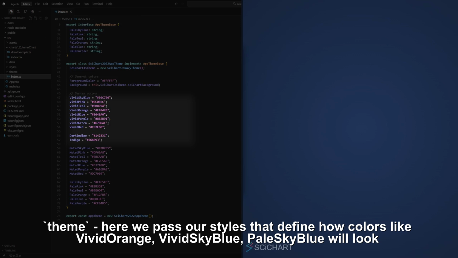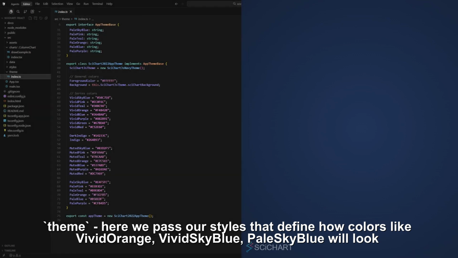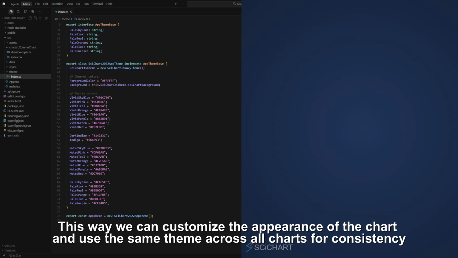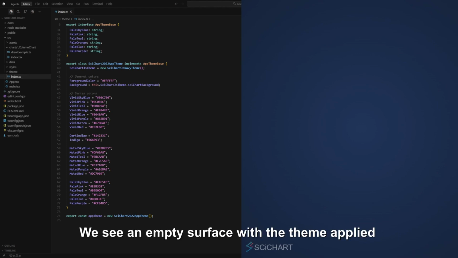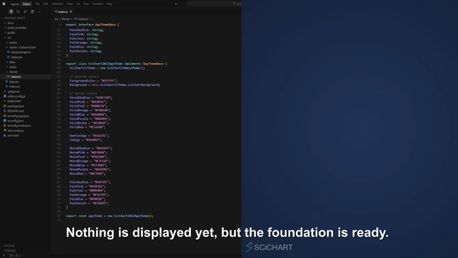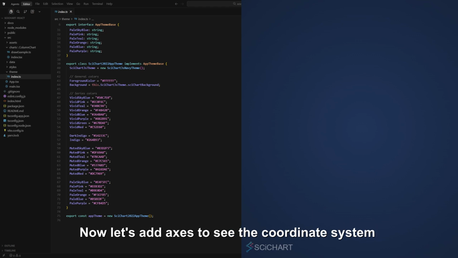Theme, here we pass our styles that define how colors like vivid orange, vivid sky blue, pale sky blue will look. This way we can customize the appearance of the chart and use the same theme across all charts for consistency. Let's see what we got. Look at the browser on the right side. We see an empty surface with the theme applied. Nothing is displayed yet, but the foundation is ready. Now let's add axes to see the coordinate system.